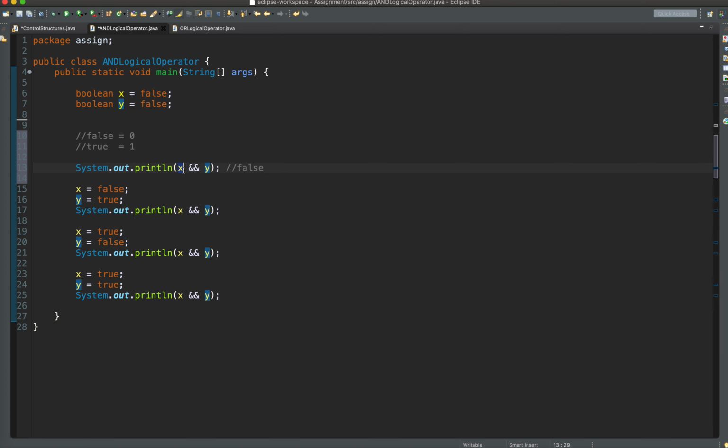So this Boolean expression will return false because x is equal to false and y is equal to false. AND is like multiplication. So x multiplied by y, 0 multiplied by 0, false multiplied by false is false. That's what I want to see later when I run this code.